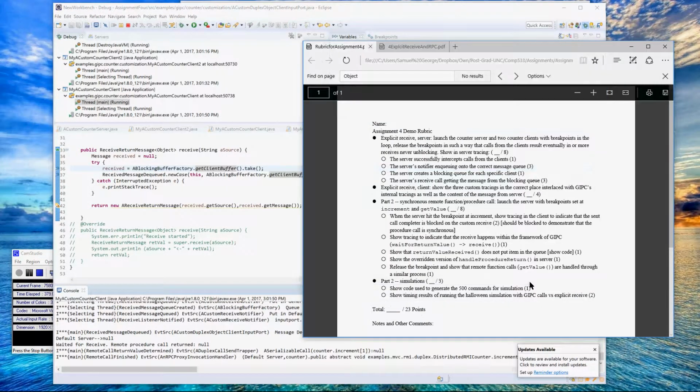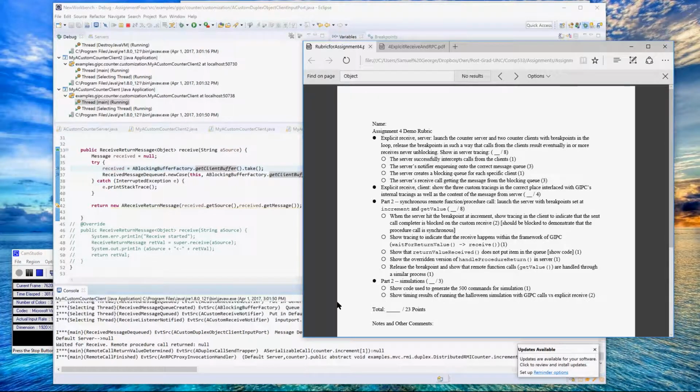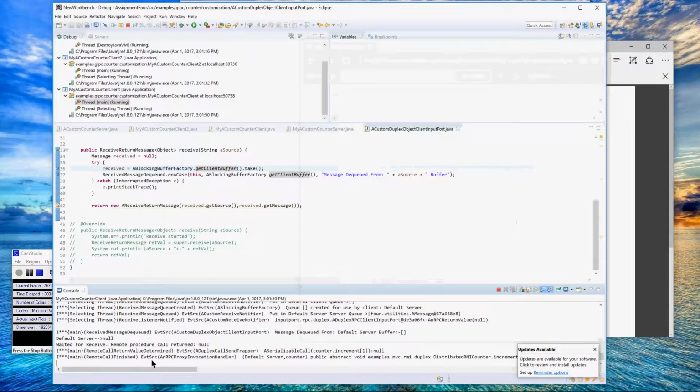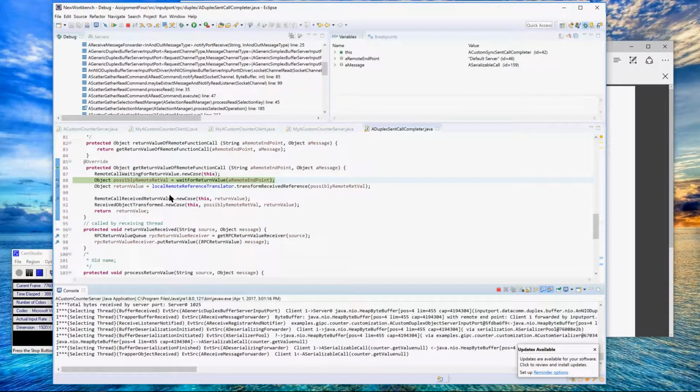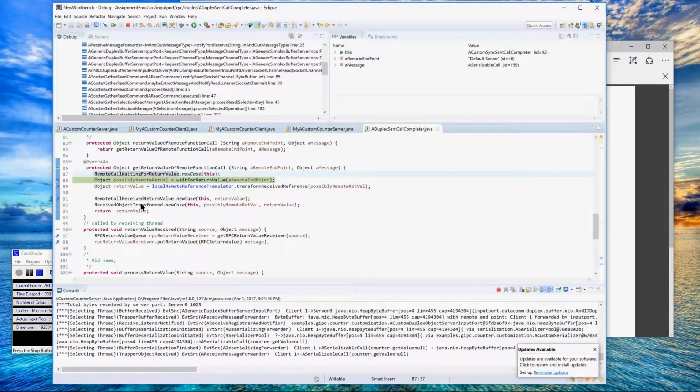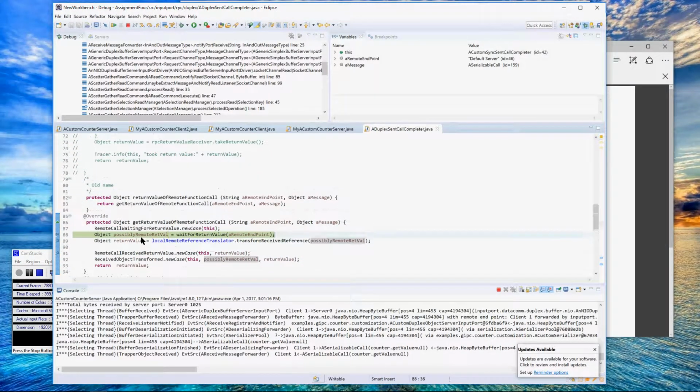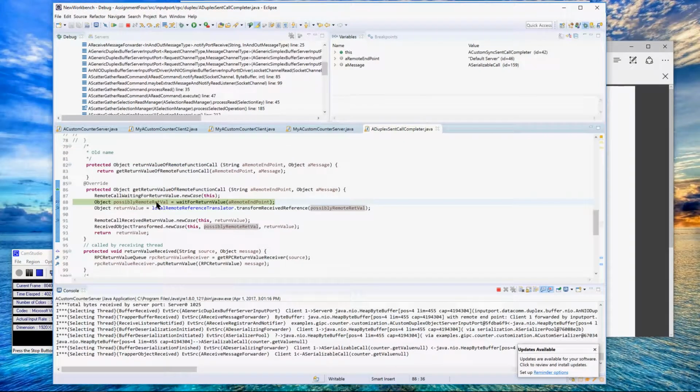Now let's do a get value and show that basically the process is the same. So I can do print, which will print the current value of the counter, which in turn is called get value. So you see this time we have called get value of remote function, which is in the super class get value of return function, and this is basically what was called in our remote procedure call. You can see we're going to wait for the return value.